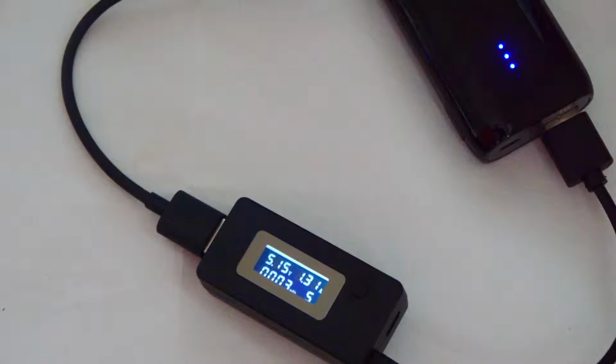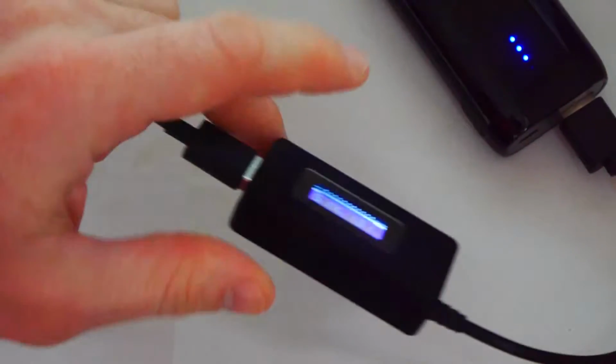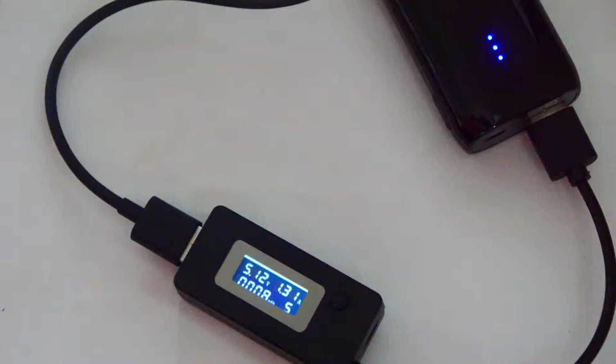So I'm just going to quickly test this with this Anker power bank charging my phone, and you can see here, if I'm getting focus, that's it. So it's saying it's 5.15 volts, 1.31 amps, and it's actually monitoring the amount of amps that have been drawn. So this is telling me how much charge has been put to my phone.